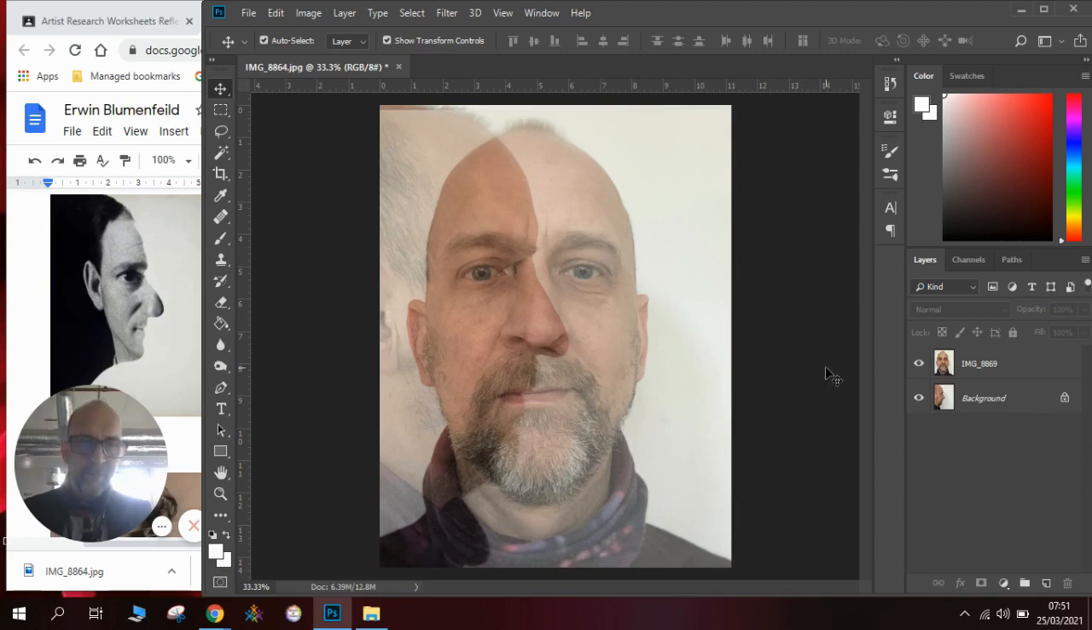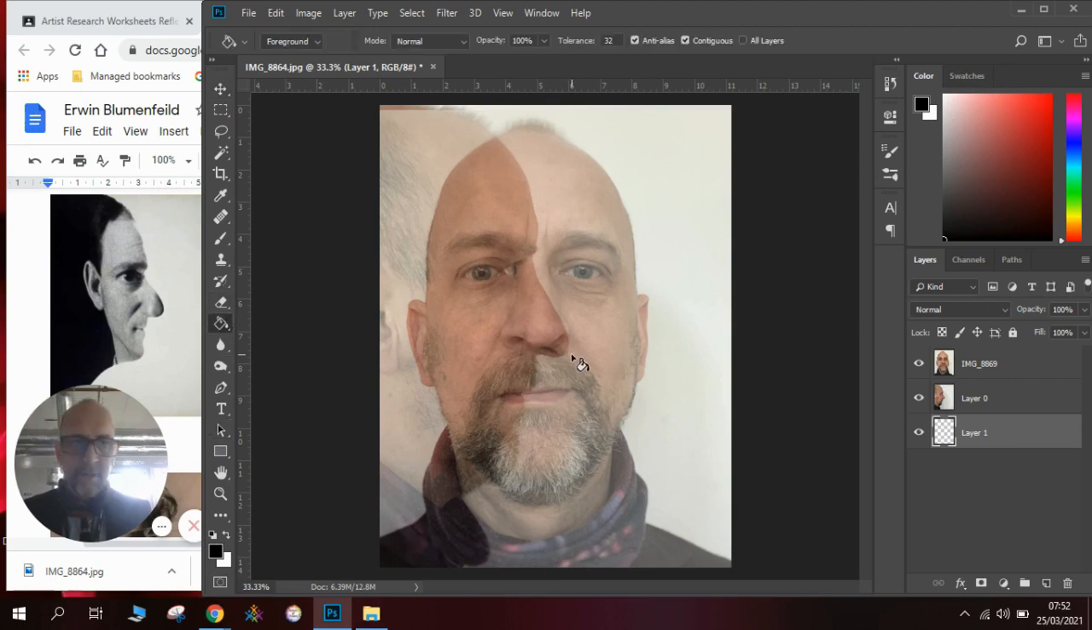Now, the way I'm going to do it is I'm going to add a layer behind everything. So I drag it to the back. So the background layer, I'm going to bucket fill black. So I'm going to click on the black, click on the bucket, and bucket fill. So I've got a black layer behind everything, which is going to create this area here.